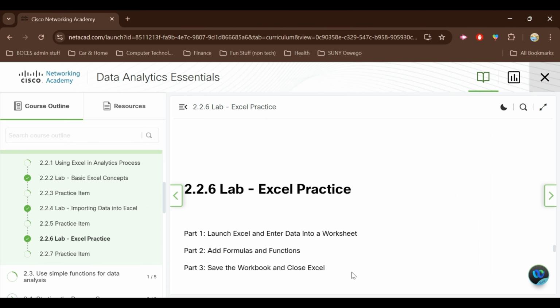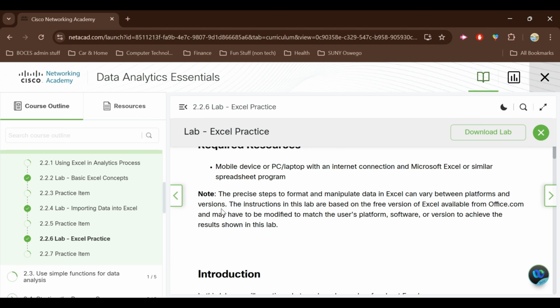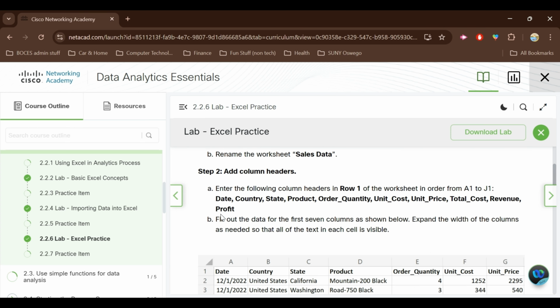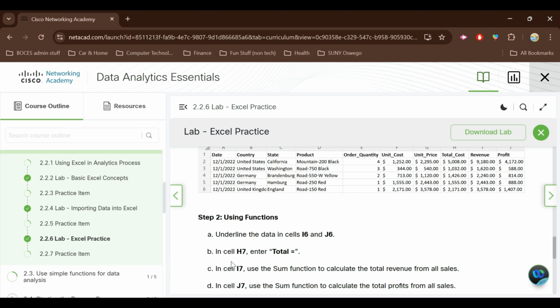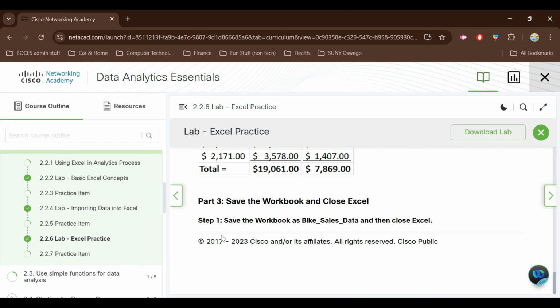Moving on, in this Excel practice lab, students will create a worksheet titled Sales Data, where they'll enter data and format the columns. They will add formulas to calculate total cost, revenue, and profit for product sales. Finally, they'll use the sum function to find the totals and save their workbook as bike sales data before closing Excel. This hands-on practice reinforces essential Excel skills.